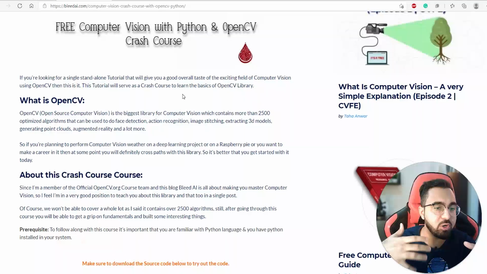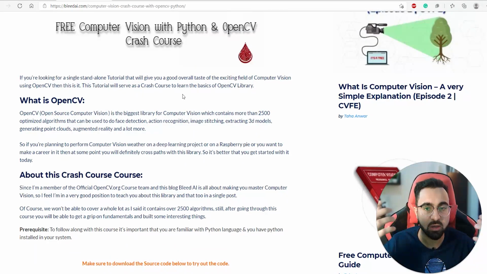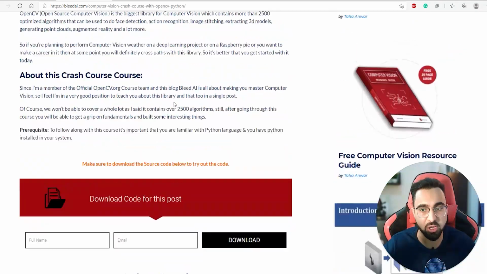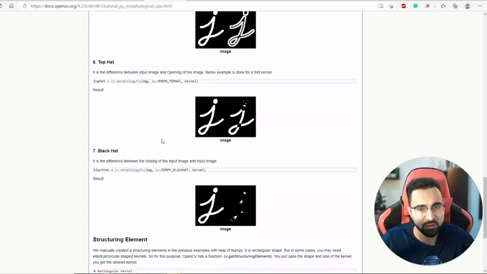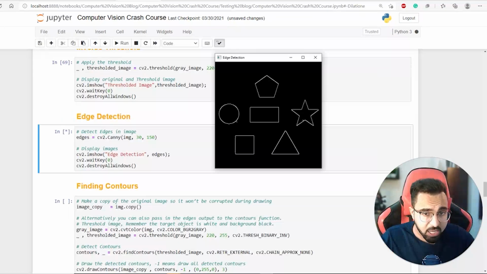Hi, in this video, we'll go over the most commonly used computer vision library out there called OpenCV. So this will be a fast crash course with the OpenCV library. I'll show you exactly how you can do things like image manipulation, morphological operations, face detection, edge detection, and a lot more. Yes, you will learn to do all this with OpenCV and Python.